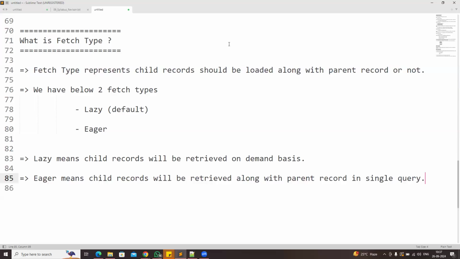For cascade, can this be reversed? Like any operation on child can have effect on the parent? No, sir. It's like suppose you have done one Facebook post. In that post, multiple comments are available. When I delete the post, comments should be deleted. But if I delete one comment, post should not be deleted.